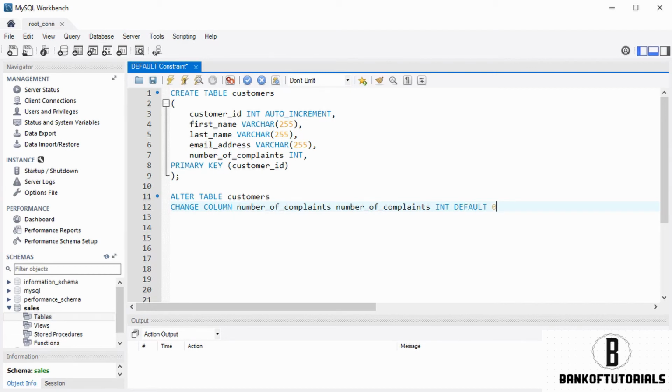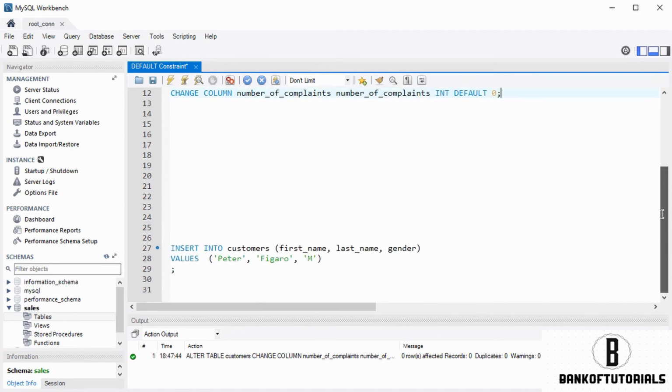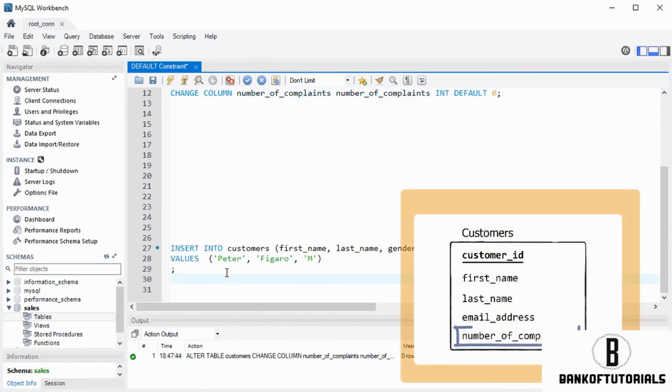Finally, remember we developed the good habit of placing a semicolon at the end of every statement? Let's do that here too. Now, we can run this query and done! Let's check if the default values were applied properly. For this task, we must insert a new record, deliberately leaving the number of complaints column with no value. We'll see if a 0 will appear there automatically.